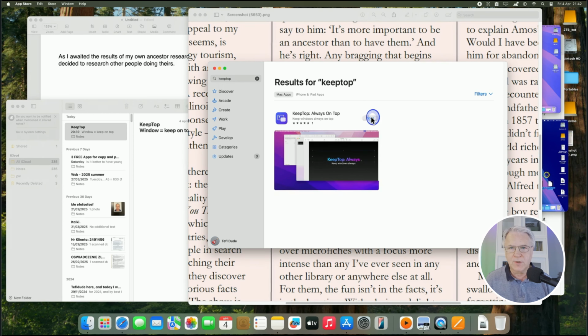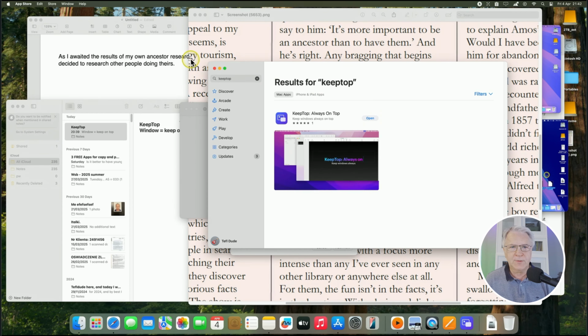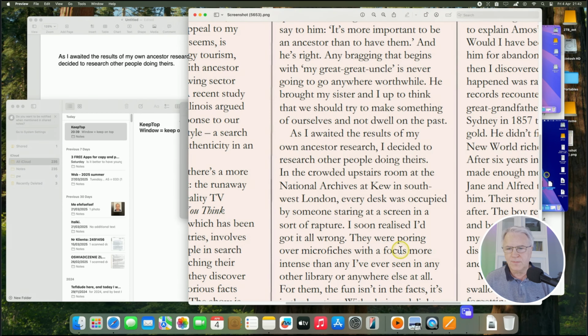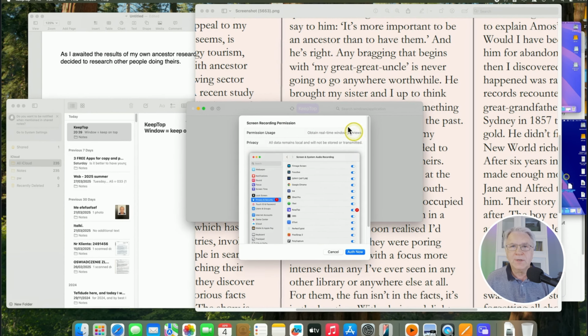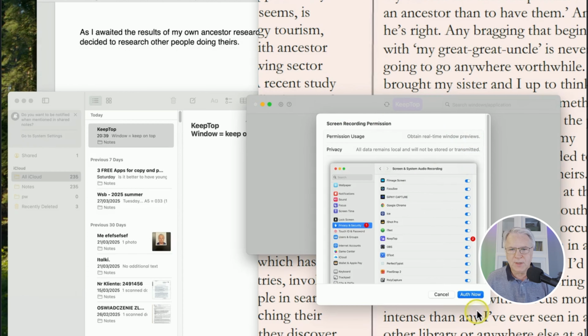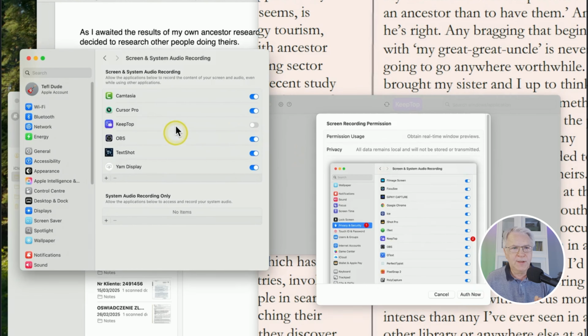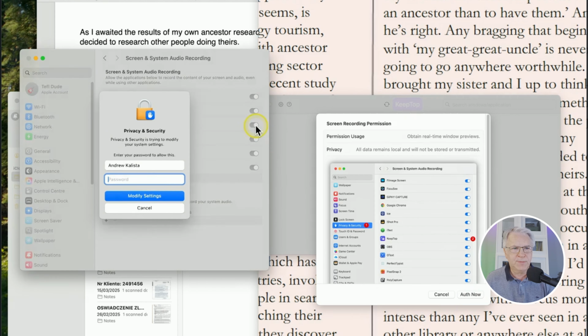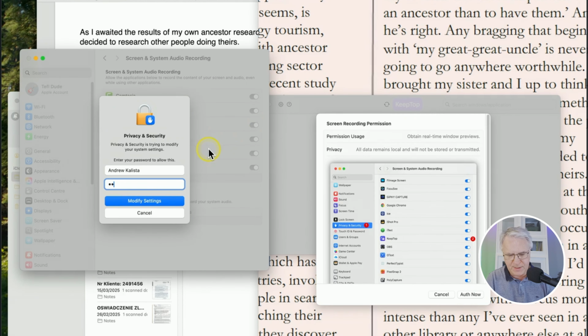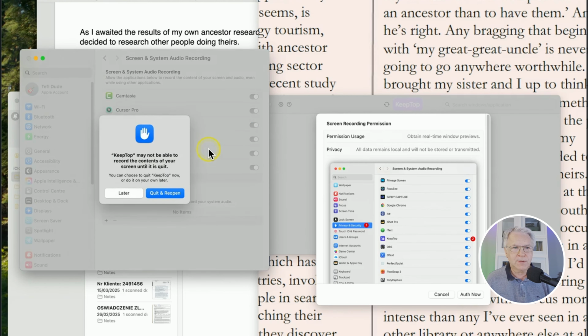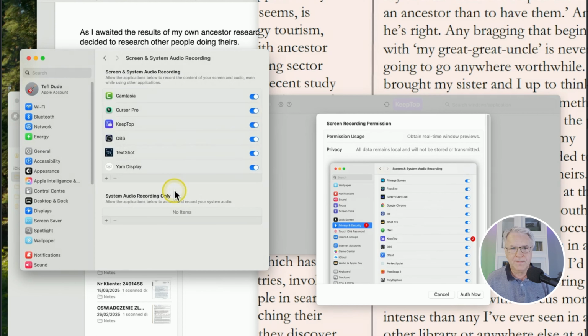Once it's done, I'll click open and I will get rid of this window. And here it is bouncing around at the bottom. Okay, so now this window pops up and all I have to say is authorize now so that Keep on Top can work with this computer. This jumps up, so I'm going to allow it the permission, put in my password, and it says quit and reopen, so we do that.